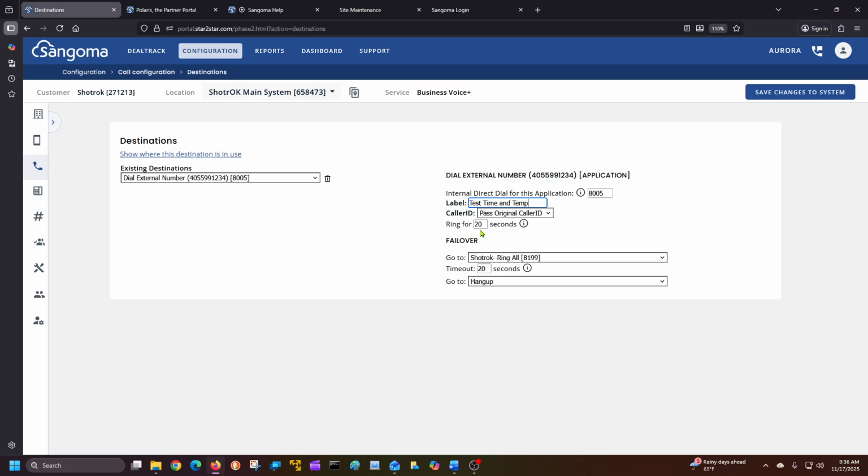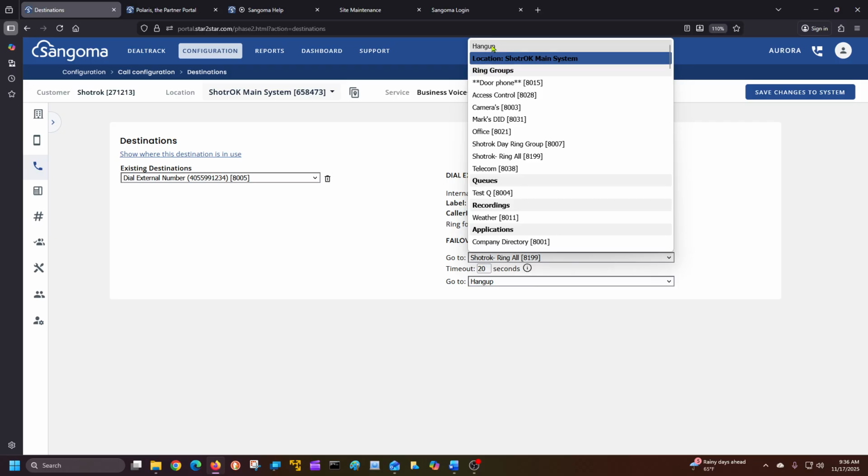If you want to forward all your calls and be done with it, the best thing to do is click on the rings for 20 seconds. You're going to make that 60 seconds. And then you're going to do the failover. You're going to make the failover hang up.